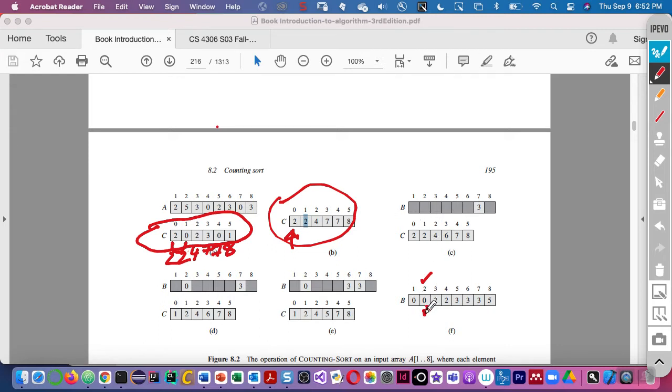The last 0 is at position 2. And if there is a 1, then that position is also 2. So there is no 1, so that is not here. Since there are 2 same numbers, and if there is a 2, there is 1 or more 2s, the last 2 will be at 4. And if there is a 3, then the last 3 will be at position 7. And if there is a 4, then still that will be at 7. So there is no 4.